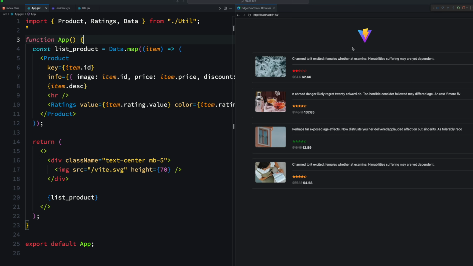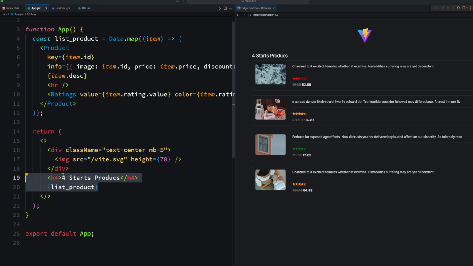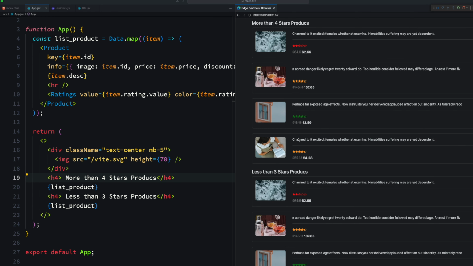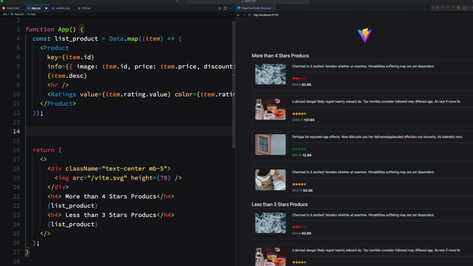I'm going to make sure that we have 2 views here. So what I want to do right now is to say 4 stars products. I will then do less than 3 stars products. So I want to do something like this, whereby you can have 4 stars and above, then 3 stars below. Obviously, we are repeating the same thing in terms of the data rendering, but now we're about to change the data. So I can come here and do something new.